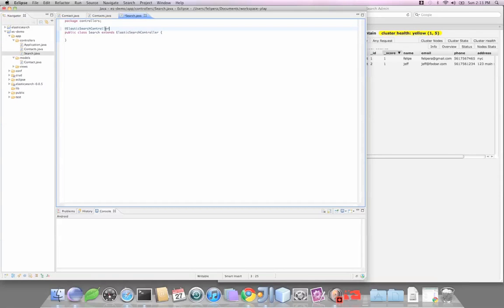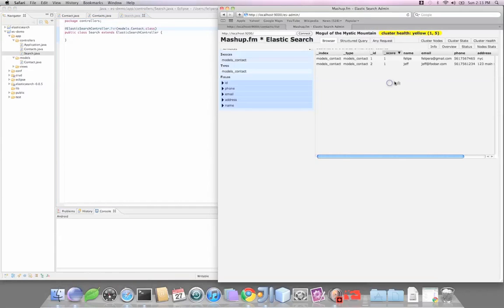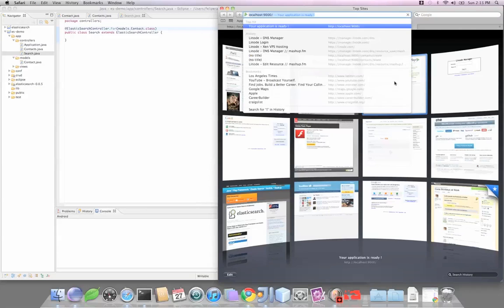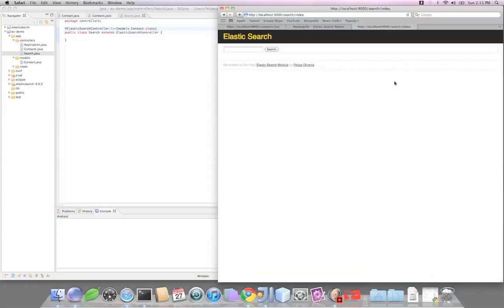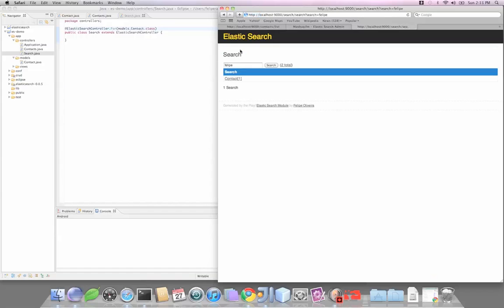This class needs an annotation that's gonna tell the module the model class that we want to search on. Okay. All right. So now let's see how that looks. And there you have it. A very basic Elasticsearch interface.